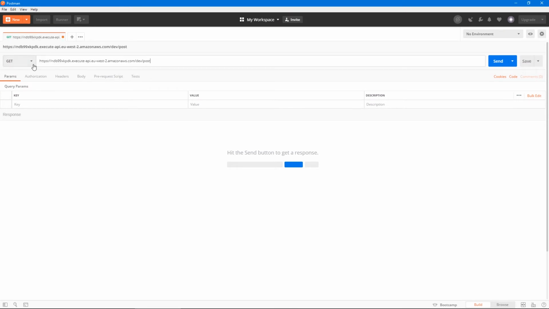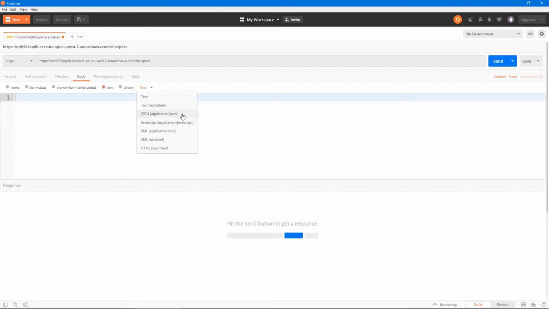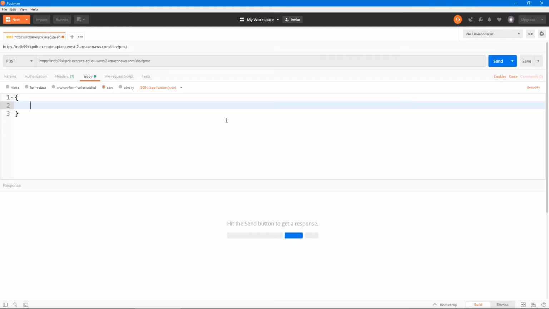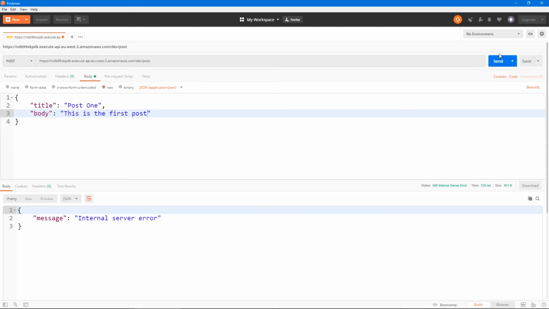Let's paste this endpoint. Change the method to post, and go to body, raw, and select application/JSON. And here we'll send an object with the property title. Let's say post1, and a body. Let's say this is the first post. Let's send the request, and we get internal server error.